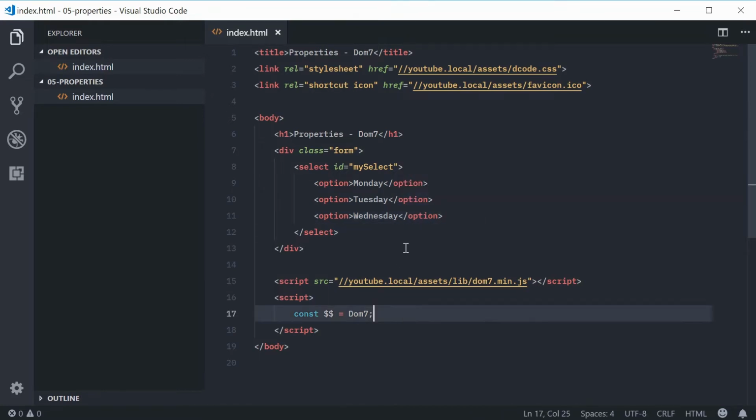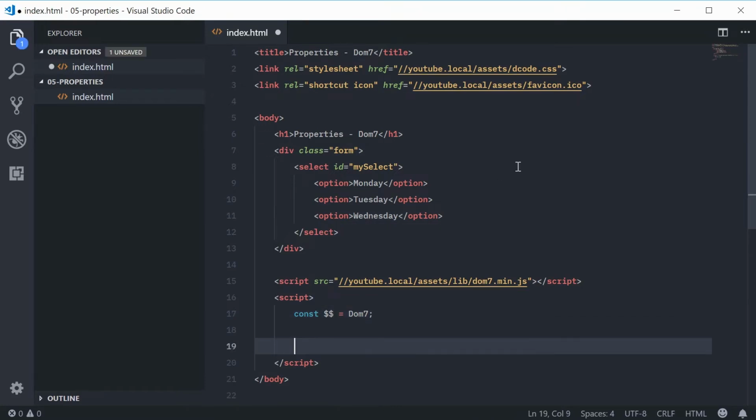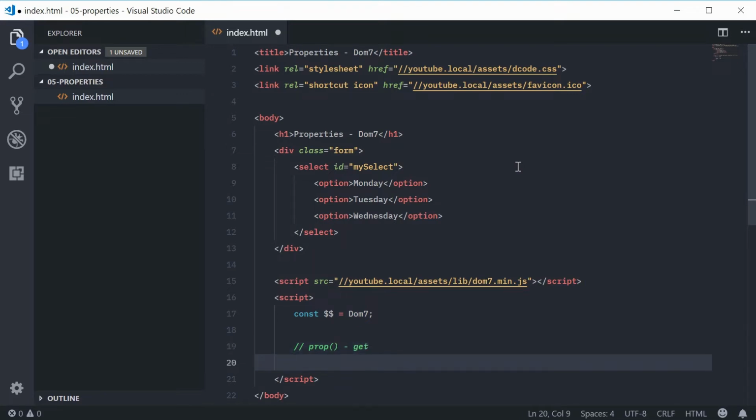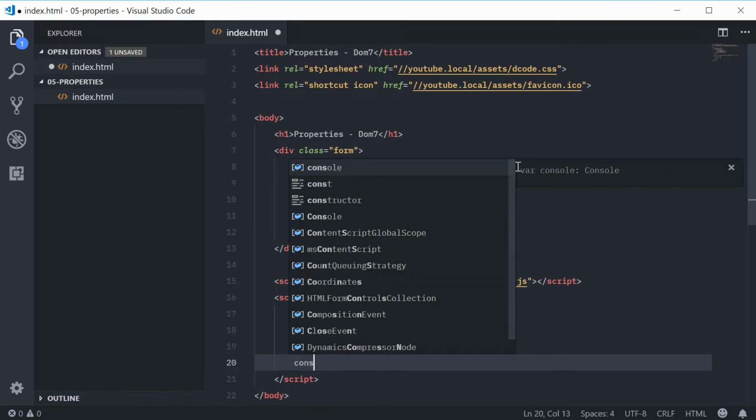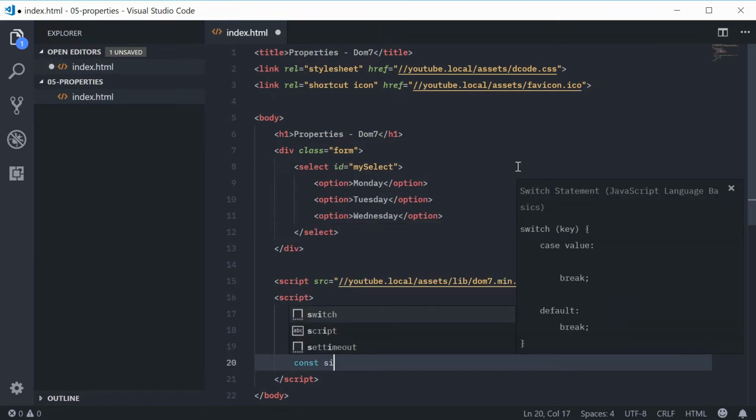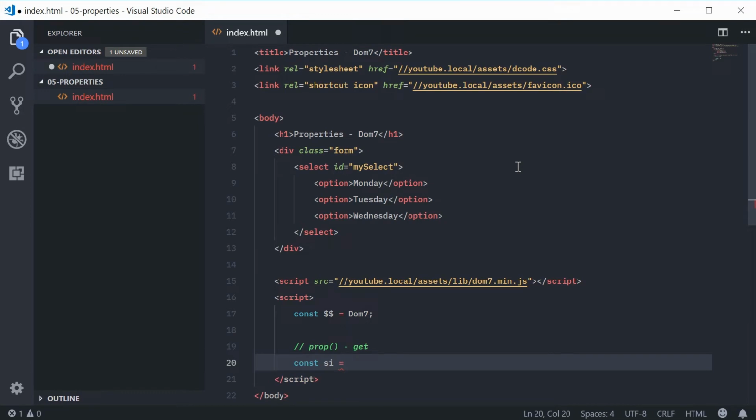Down here inside the JavaScript, let's put a comment for prop. We're going to get a value. Here, we're going to define a new constant which will hold the selected index. So we can say const si equal to, then using Dom7, the return value of the prop method. Let's select the actual select element with an ID of mySelect.